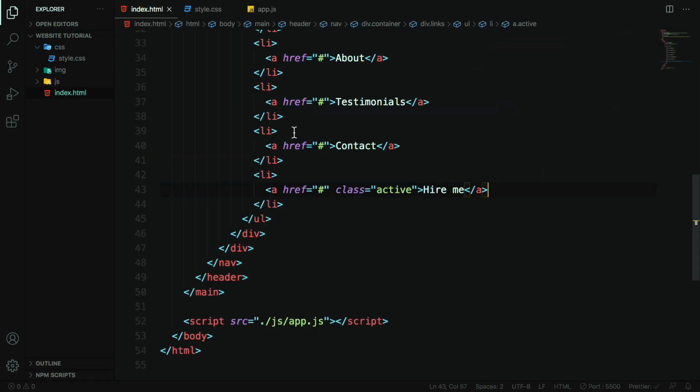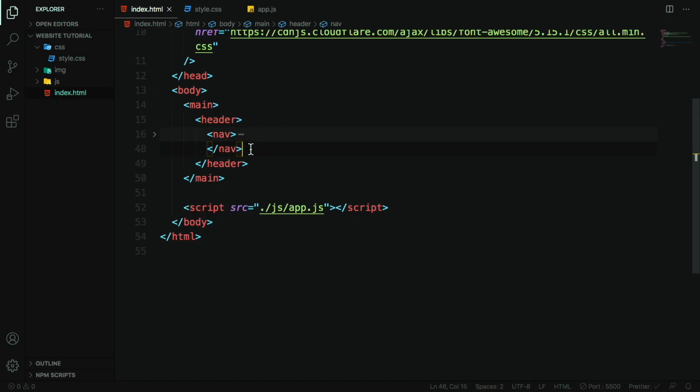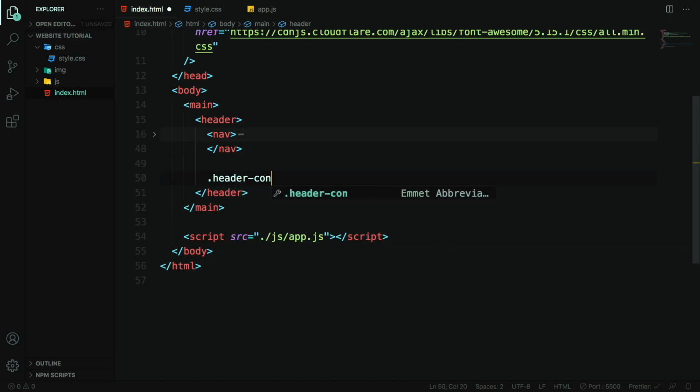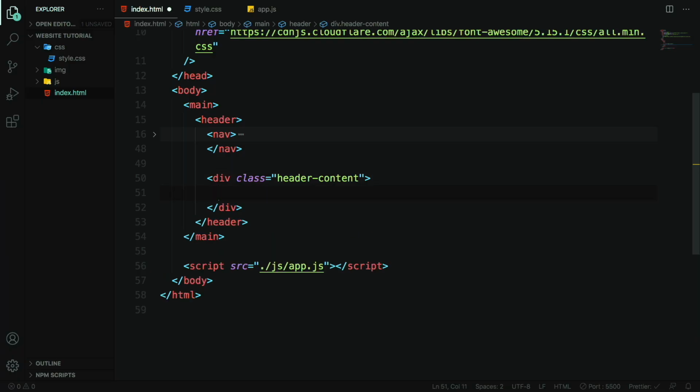Okay, so let's go back to the HTML. We want to close the nav tag. Then underneath it, we're going to open a div tag with class header-content. This is going to be the showcase area wrapper. And inside of that, we're going to create another div tag with class of container to make the showcase area smaller and keep it in the middle as we did with the navbar. And it's going to have a class of grid2 as well.